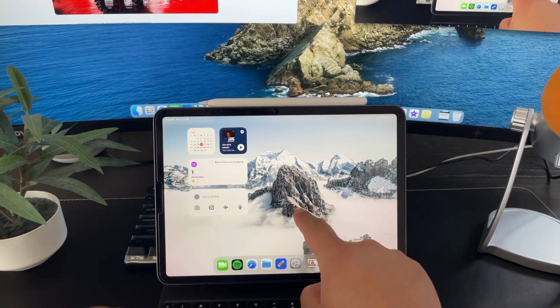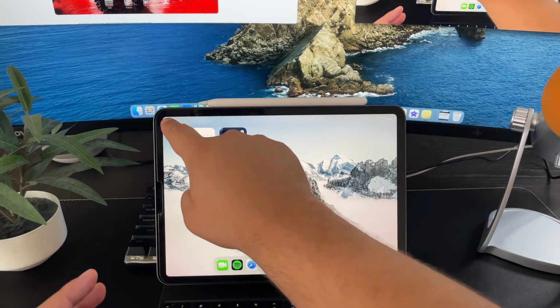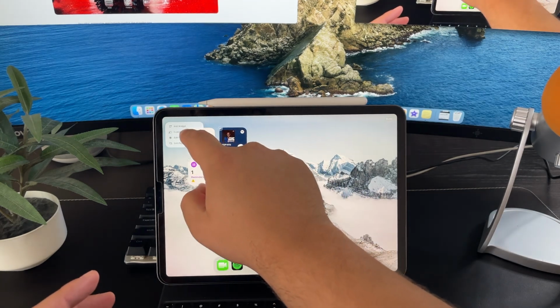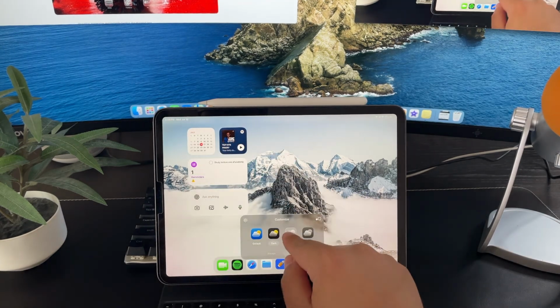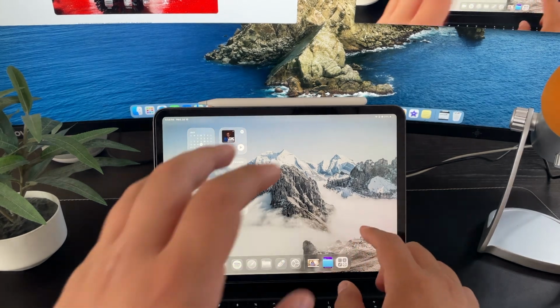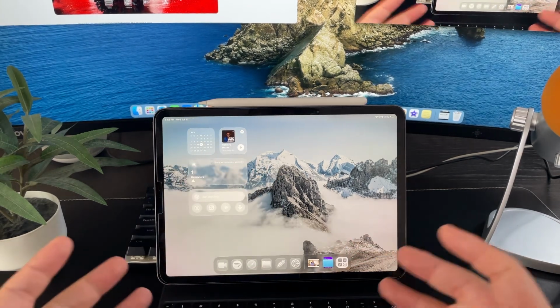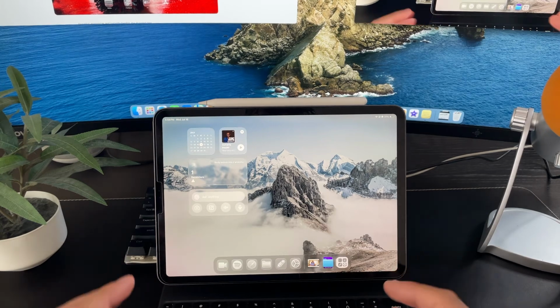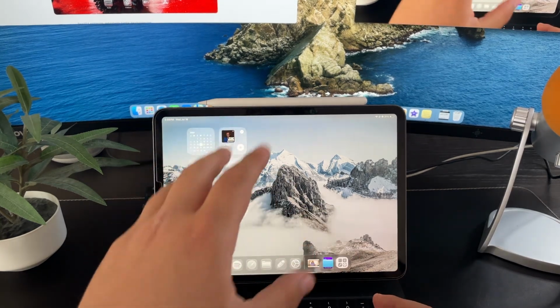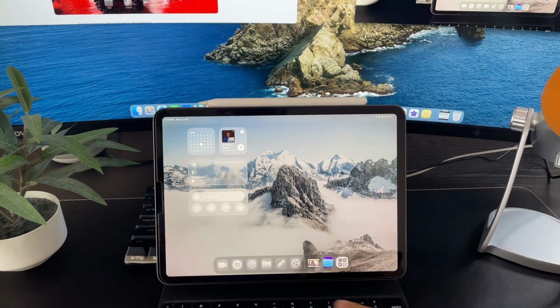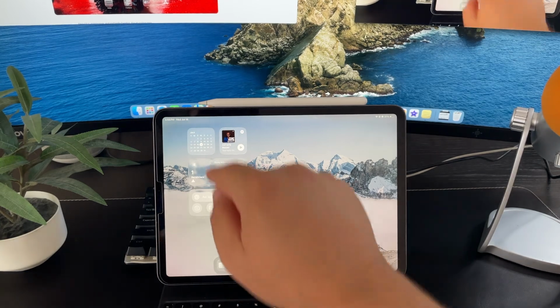We can just press and hold onto the home screen, go into edit, and from here we can customize, and then we can go on clear. Now look how nice the iPad looks. It's minimalist, there's not much color, but everything on the iPad is now in the liquid glass appearance. Like the dock, applications, even widgets.